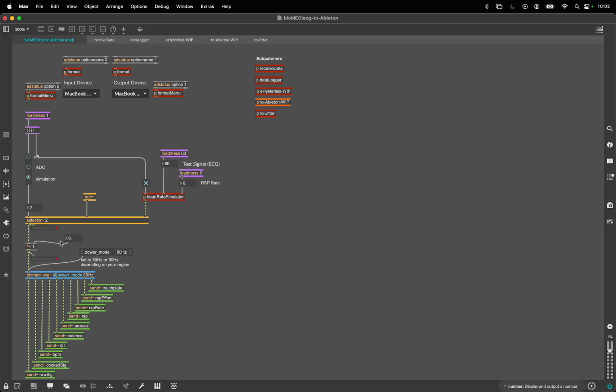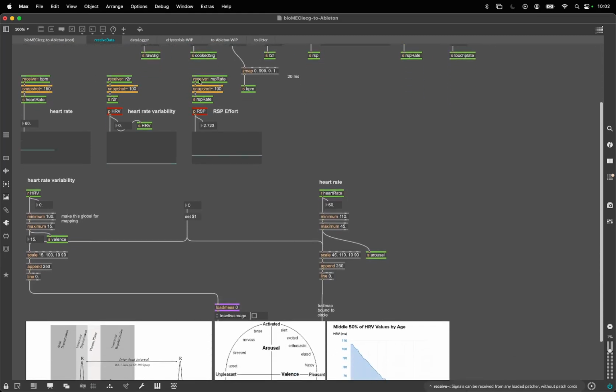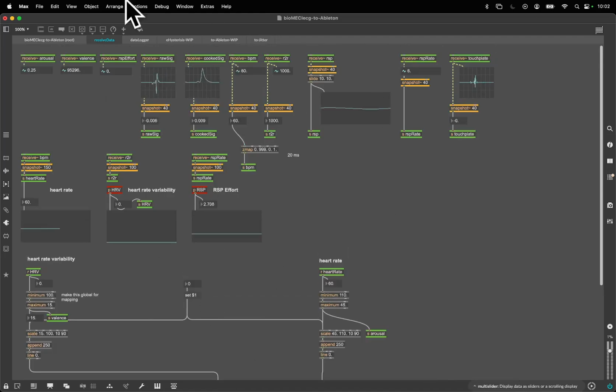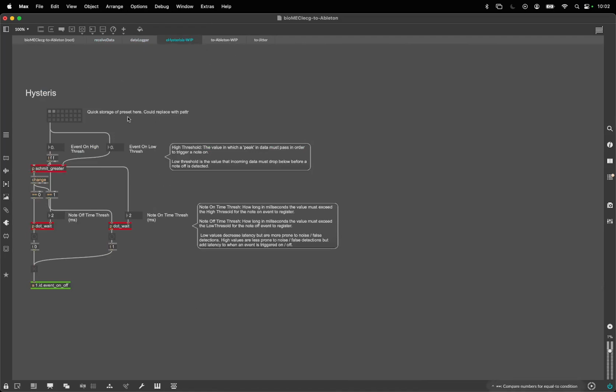So similar to Kavi's, we have the Biometry ECG object, and we have a bunch of sends. If you want to look at how this data is being processed, essentially it's being converted from an audio signal DSP into a Max value. And you can see that through this variety of sends and receives. I do have some extra stuff that I'm not going to quite get into, such as hysteresis if you want to detect events.